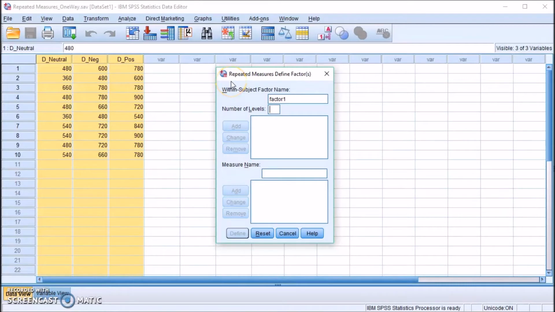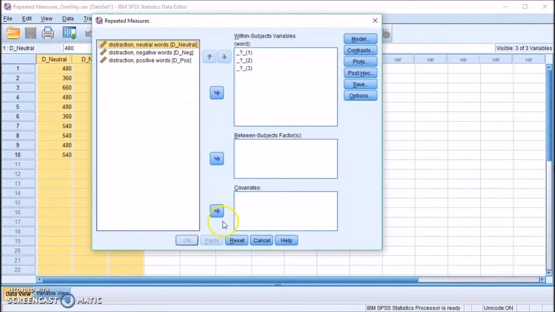Now, at the first little screen here, SPSS wants you to name your independent variable, because so far I've only named the levels of the independent variable, positive, negative, and neutral. So I'm going to go ahead and type here word. You could call your variable word type or type, whatever you wanted, and it has three different levels. Hit add and then click define.